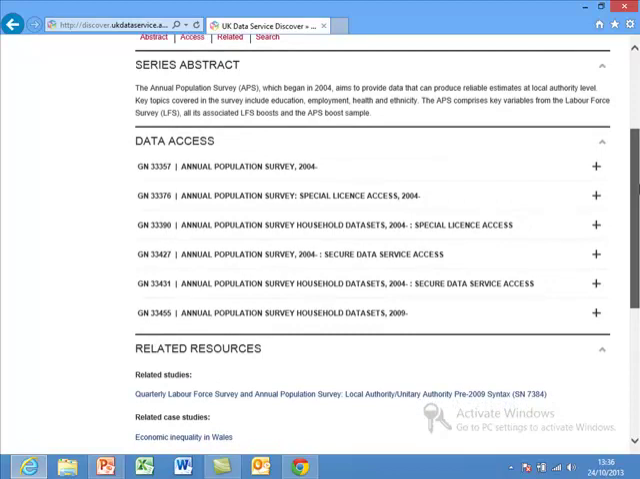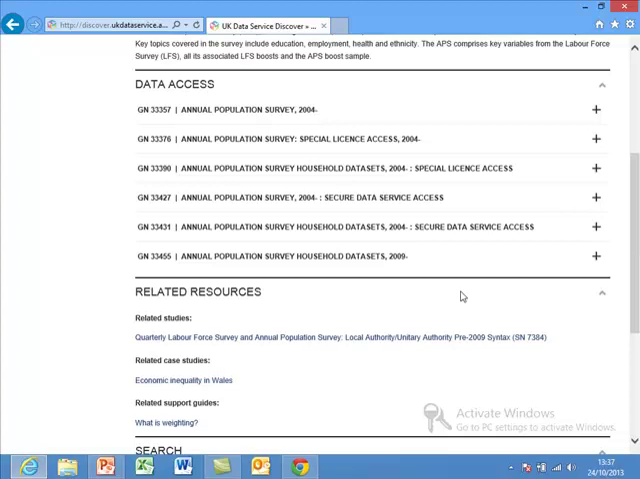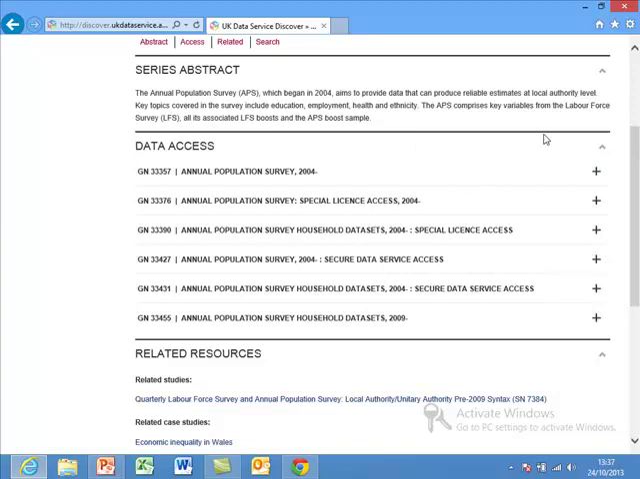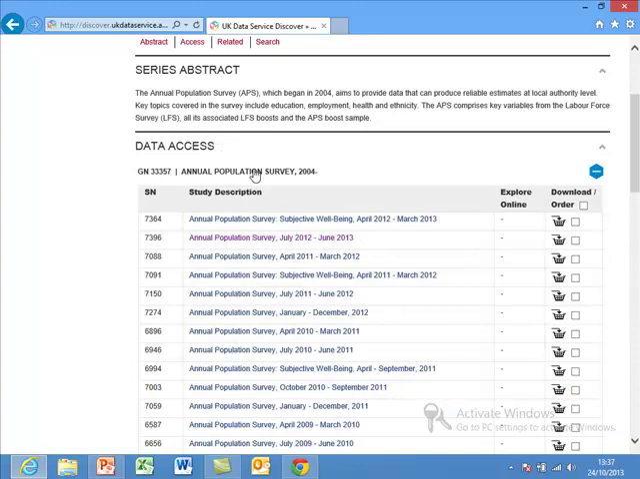You have the data under data access, where you can actually download it. There's going to be some frequently asked questions as well that are going to be added to these pages, which should give you a bit more of an introduction to the general data series. And down at the bottom, you've got related resources, so related studies, case studies, and support guides. So to get the data and to find the documentation, you'll want to click either on the plus here, say, or on the particular data set you're interested in there, and they should appear.